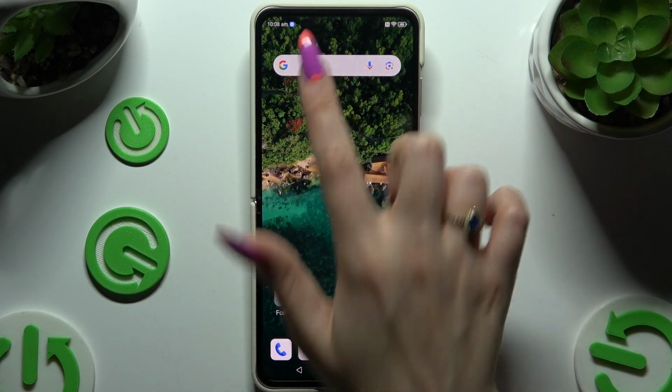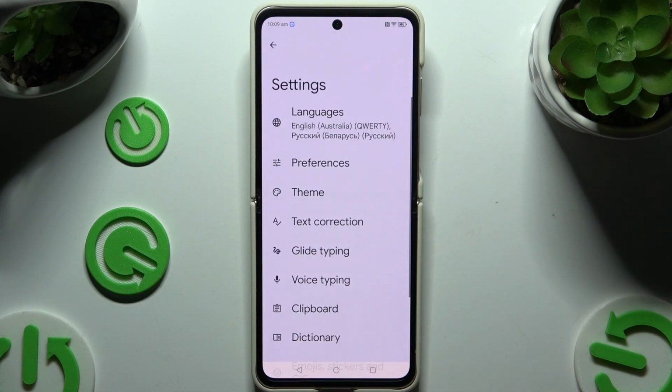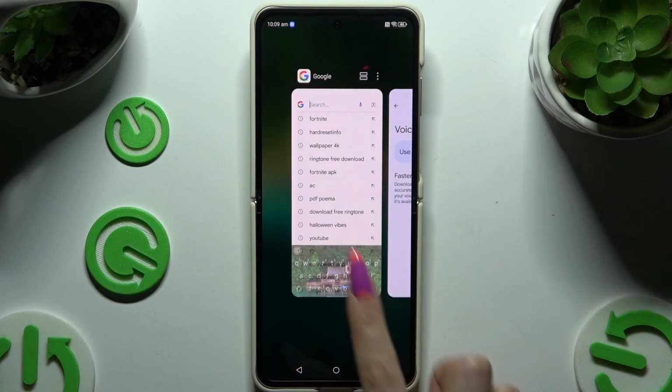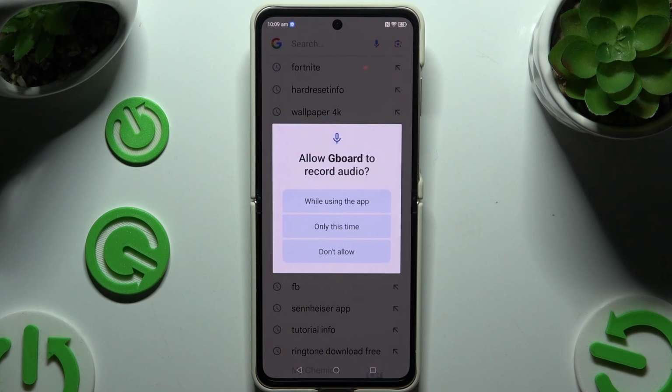Begin by launching your keyboard and clicking on the microphone icon at the top right corner. If it's not visible, just like in my case, select this gear icon, tap on voice typing and use the switcher to activate it. Then go back to your keyboard and click on the microphone. Following that, select while using the app in the pop-up and start typing.